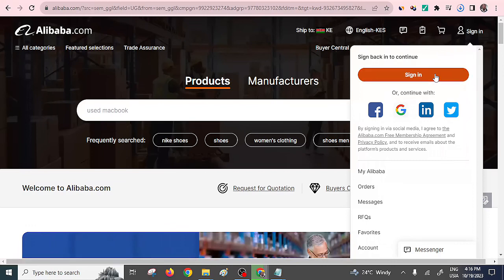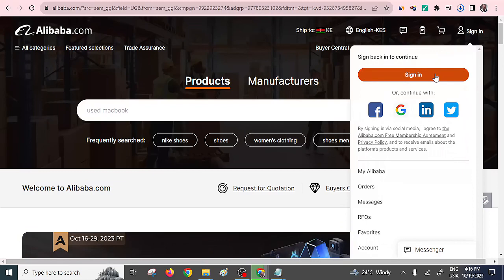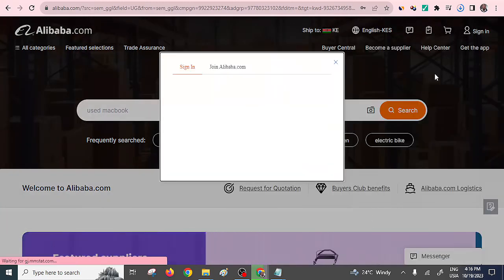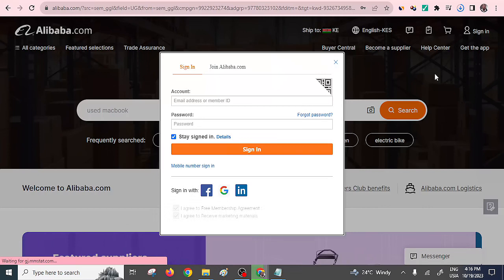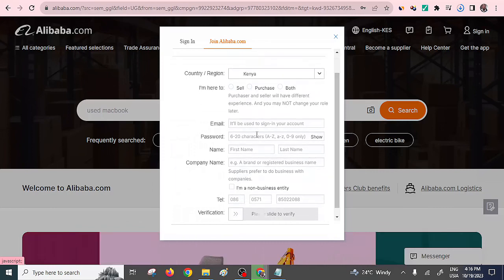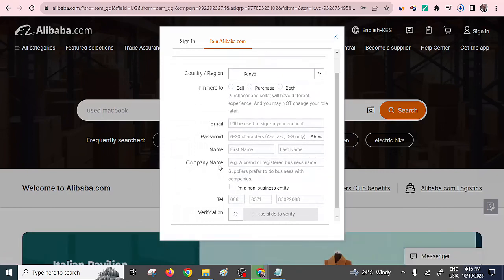Now, creating an account is very simple. You just need to supply your username, your email address, and password, right? You just need to click here, join Alibaba, and you can see, I'm here to do what? Of course, not to sell, but to purchase. So you'll select this one. You provide your email, your password there. Ensure that it's a very strong password. And then you need to supply your company name.